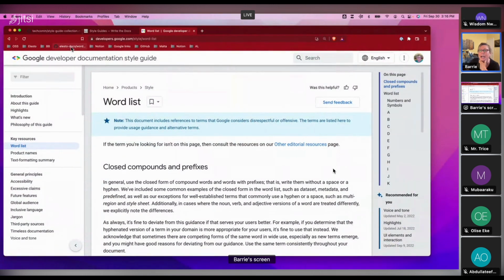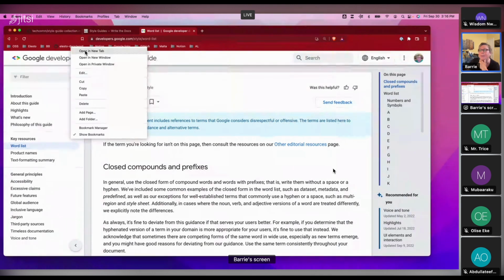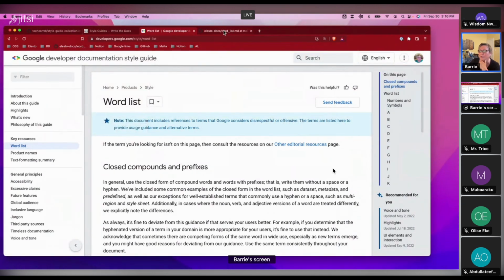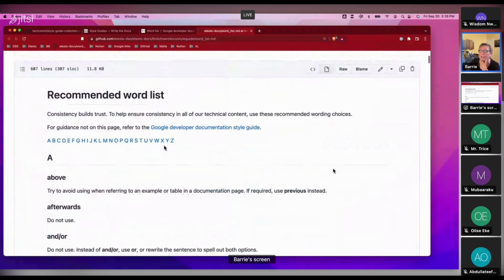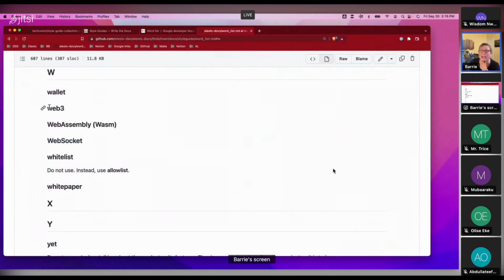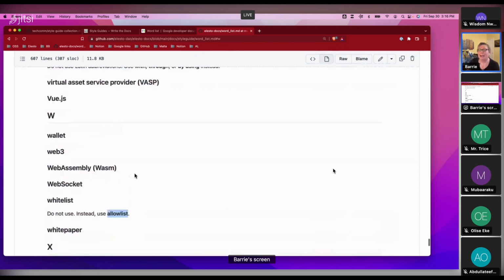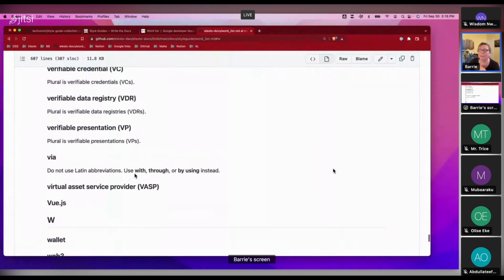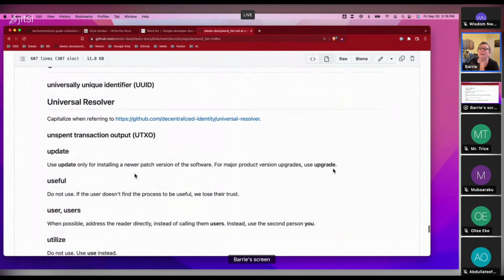So here is a project that I'm working on now, my Elesto Docs word list, and I just made it searchable at the top. So let's say I wanted to talk about Web3. We decided Web3 is a lowercase w, and it has a 3 without a space. But how would you know? And then whitelist, that's not really a politically correct word. So instead, we encourage our developers to use allow list. And it's really very simple to create a word list that you could refer to.